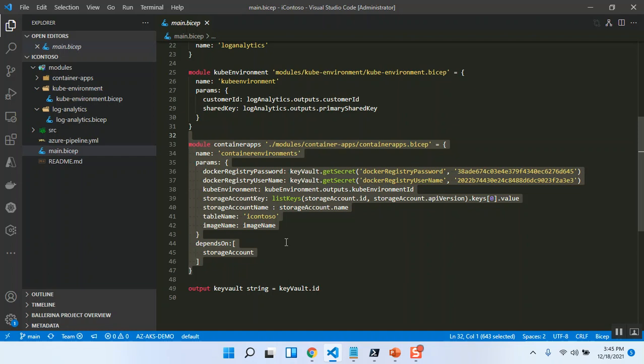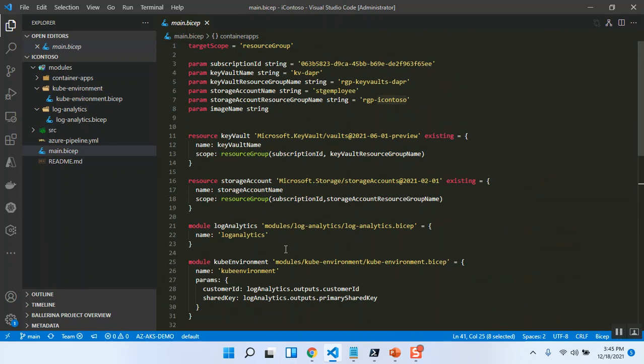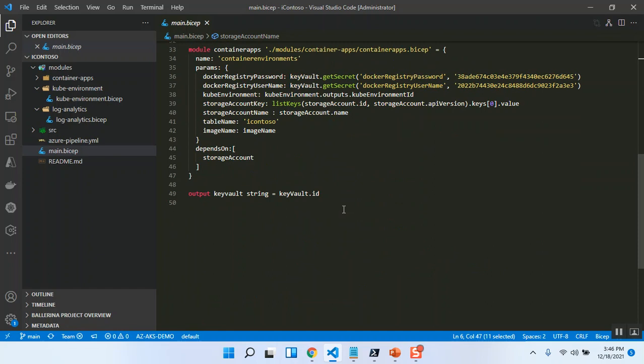And I'm going to give the storage account key and the storage account name so that I can get authenticated to create the state store, table storage, right? So I've got a table name called iContoso. If you remember, I have the storage account created already. I'm playing with the existing storage account. So once this is done, we are cool.